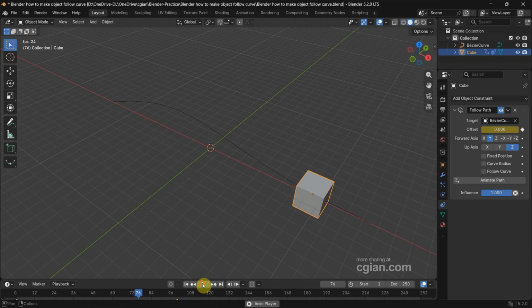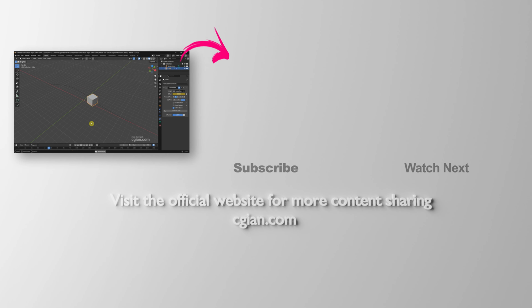Now we can see the object's orientation. If we want to make the orientation of the object follow the curve, we can check the box Follow Curve. Now we can go back and preview it again. So this is how we can make objects follow curve in Blender.